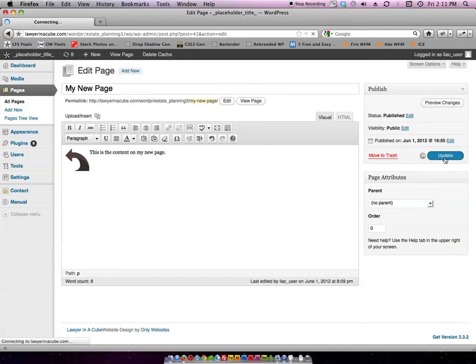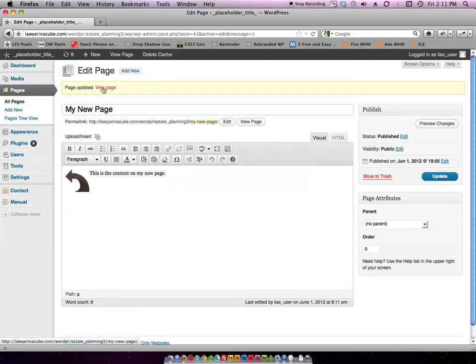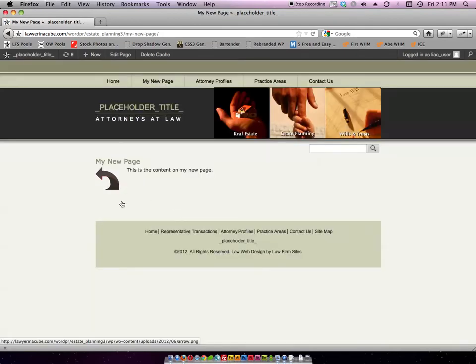Now if I update this page and I click on view page, instead of the arrow being down beneath the text, the text is floated to the right of my image. You can do the same thing with the image if you want it floated to the right, or if the image is in between paragraphs, you can float it to the center of the page using the same menu.